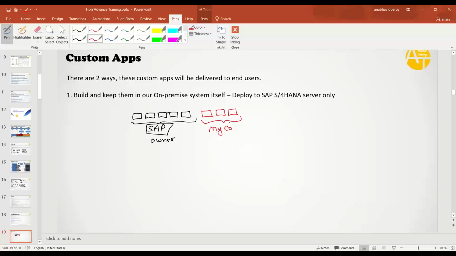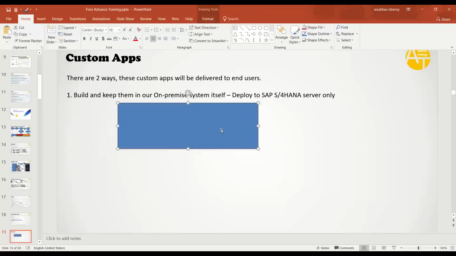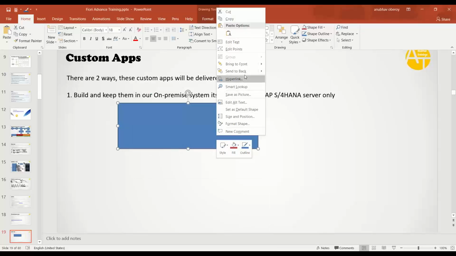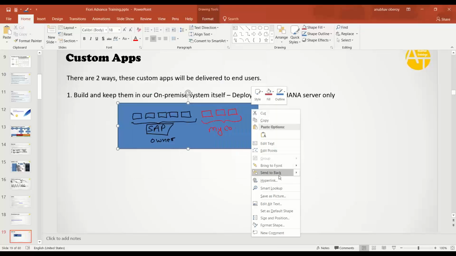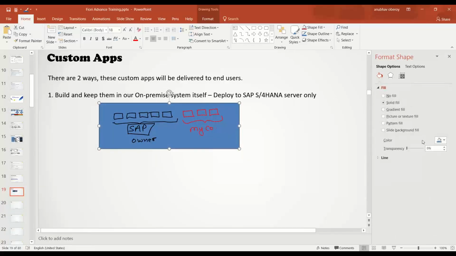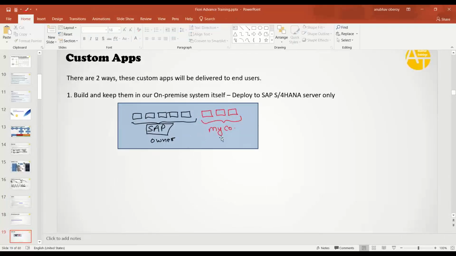These are custom apps. Now these apps are sitting next to the standard SAP apps within the same system. It's the same box, the same system where these apps are. Okay, so that is what you will see. Yeah, so they sit in the same S4 HANA system. You deploy them. This is option 1.